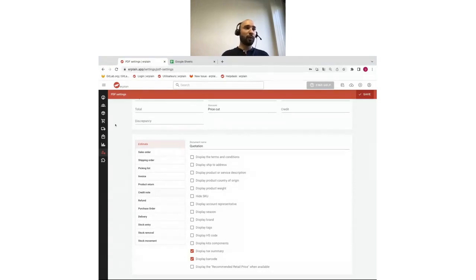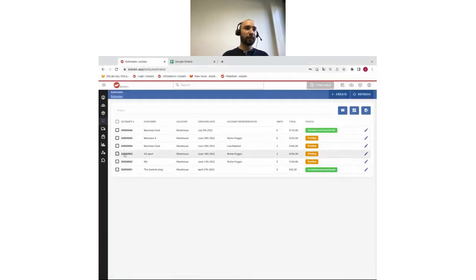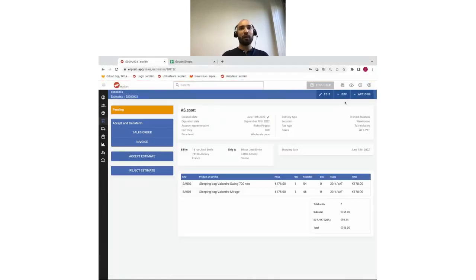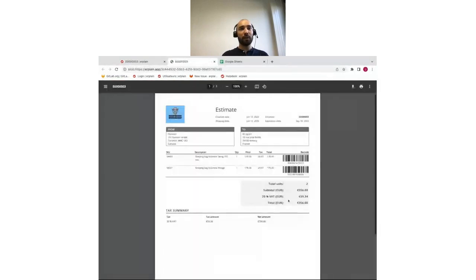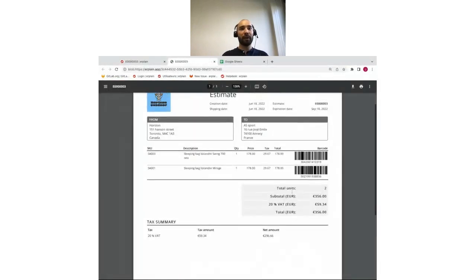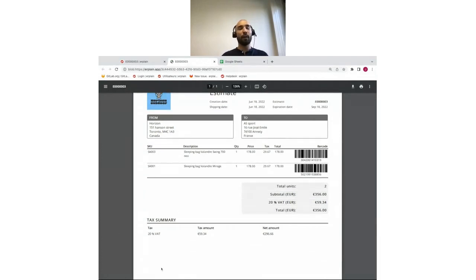If, for example, we go to the estimate list and we open any estimate, we can view the PDF. And so this is how it looks. This is my barcode right here, the barcode of my products, and this is the tax summary, just a quick recap on the taxes used in the transaction.